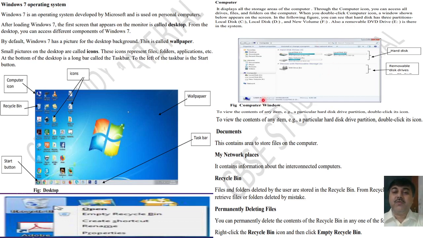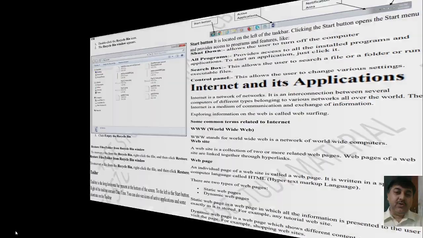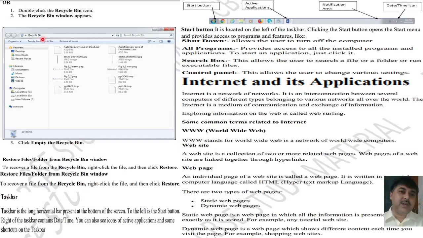So there we see the documents, and as we have documents and network being placed, the Recycle Bin is there. If we want to permanently delete something, we can make this particular thing work. These are the particular areas, these are the particular methods.